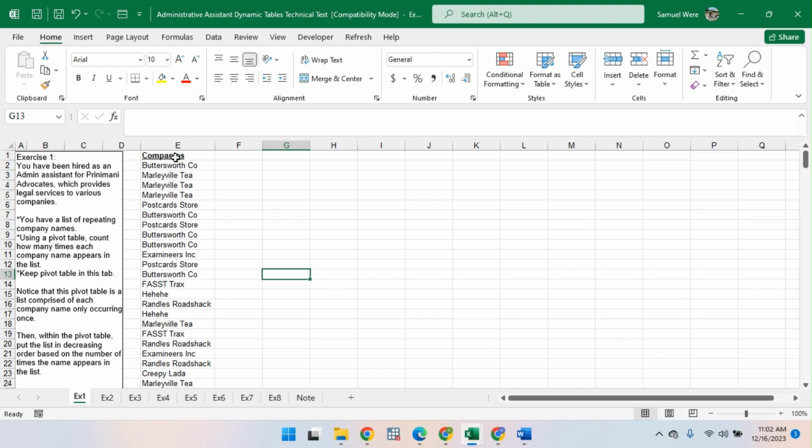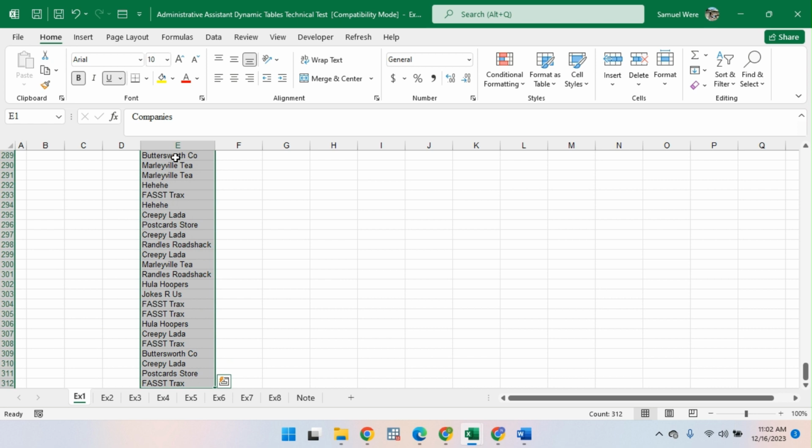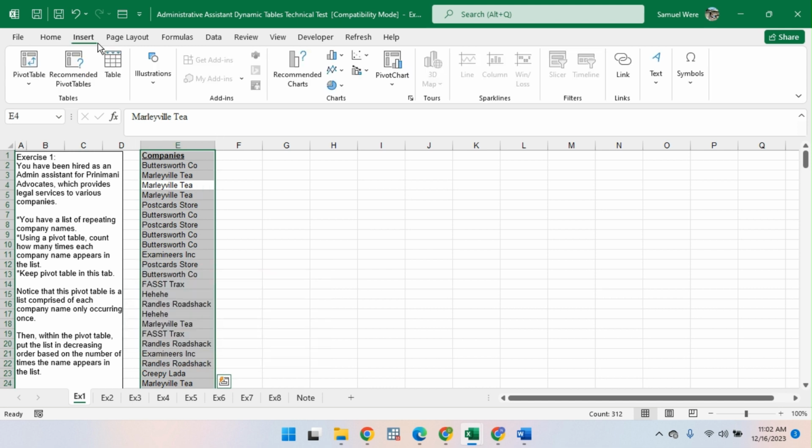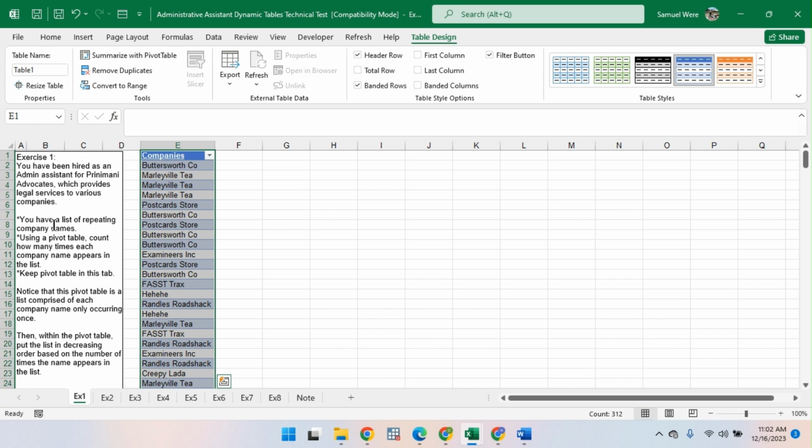So basically that is very simple. The first thing is highlight the entire data, Control A. Just click anywhere in this data, Control A, then come to insert, then insert a table, or just press Control T the way it's written there. Then make sure your table has headers. Once this data has been converted to a table, you have a list of repeating company names. At this point, don't remove duplicates, because this is a different scenario where we have repeating names. They want to see how many times they appear. If we remove the duplicates, it will just remain with one, and you will not have achieved the goal that you want.